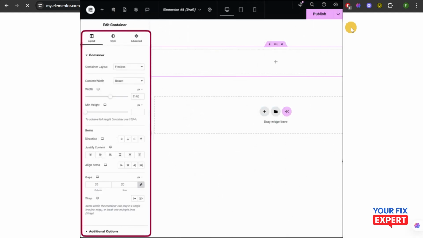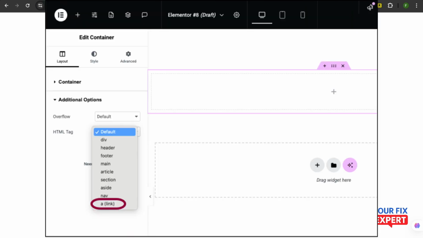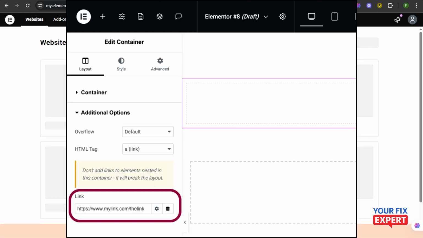Now you're going to select the container or section that you want to make clickable. Step 3, in the left panel, just go to advanced and then custom CSS or attributes, depending on your Elementor version. Now you can use an HTML attribute, so you can just paste it right here, or you can make a whole container, or you can ask ChatGPT to actually do a container for you.